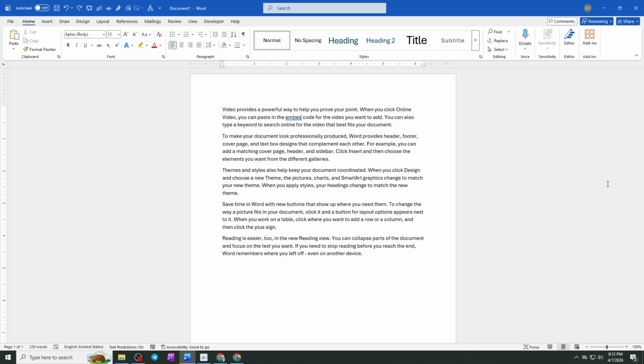To start, let's talk about editing mode. This is the default mode in Microsoft Word, and it allows you to add, delete, or modify text and formatting. Whenever you open a new or existing document, Word typically starts in editing mode.